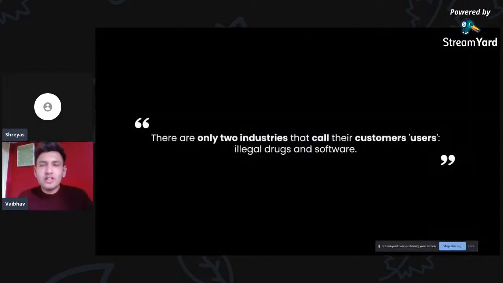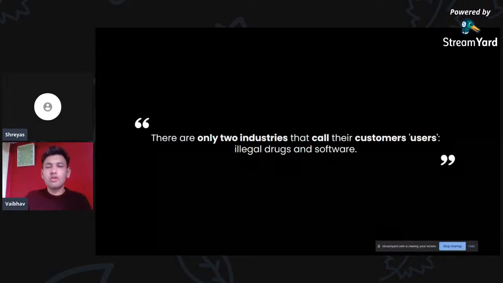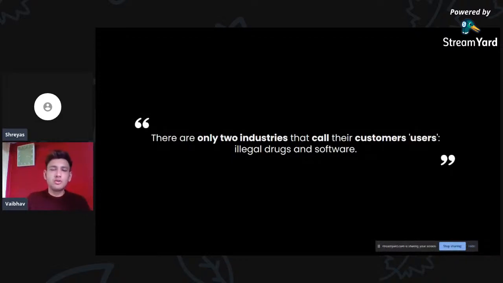There's a saying in the user experience or user interaction teams that there are only two industries that call their customers users. One is illegal drugs and the other is software. Because let's be honest, you never heard anyone saying, oh, I'm a customer of Google or I'm a customer of an Android phone. You always say I'm an Android user or I'm a Google user. So that is what's different.